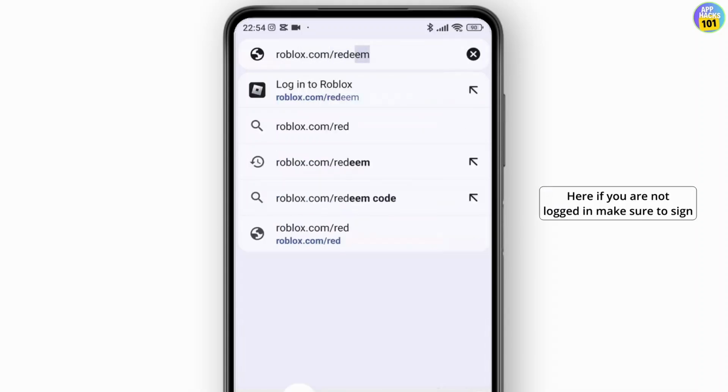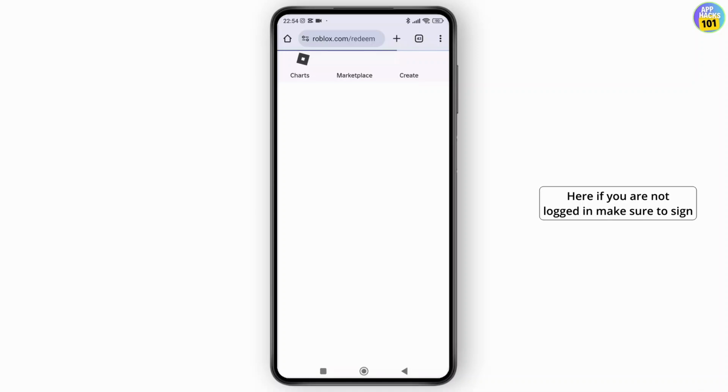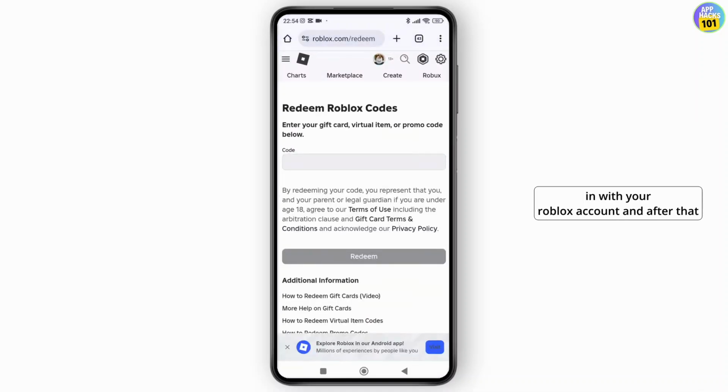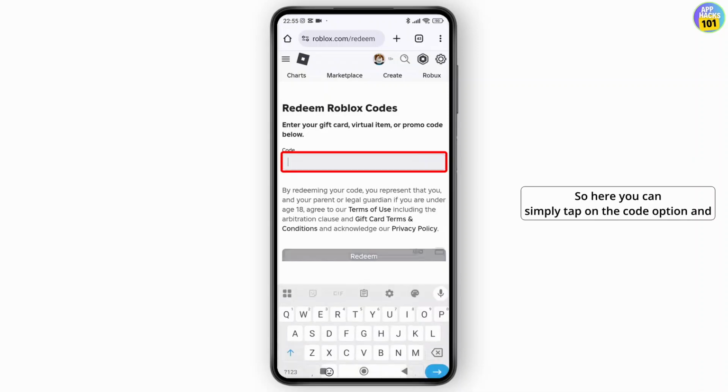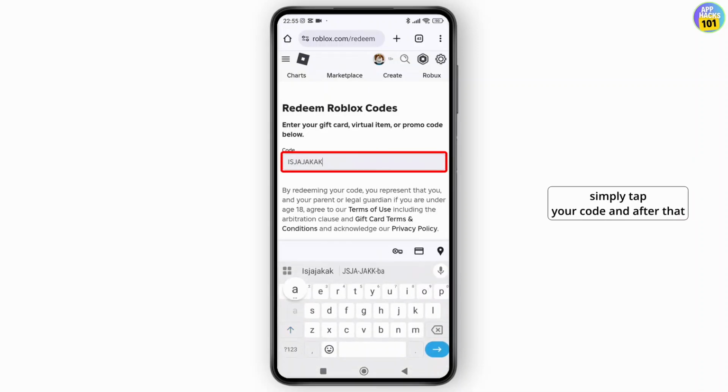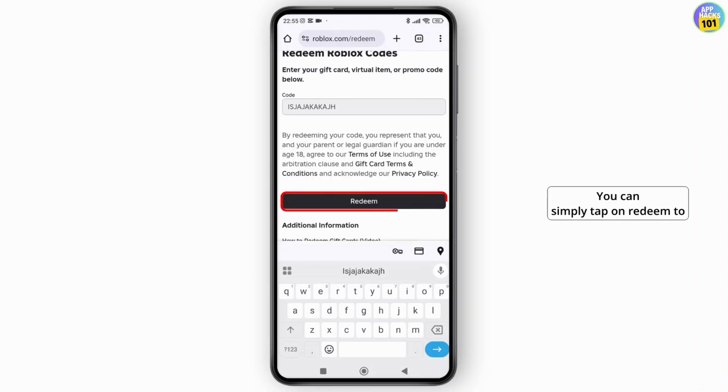roblox.com/redeem. And here, if you are not logged in, make sure to sign in with your Roblox account, and after that you will be able to enter your promo code, virtual item code and gift card code right from the browser version. So here you can simply tap on the code option and type your code, and after that you can simply tap on redeem to redeem your gift card. And that's it. That's how you can access the promo code page on mobile.